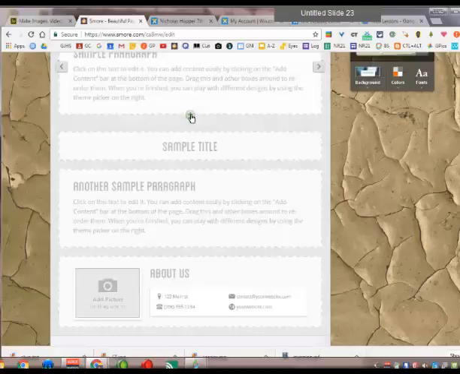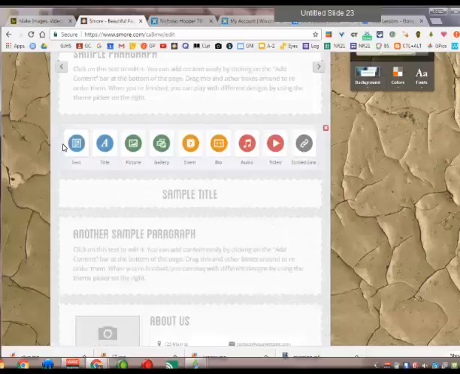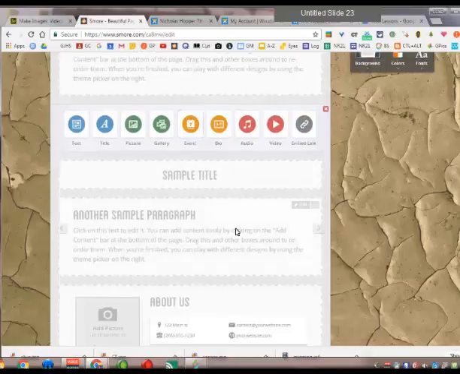And so I can add a text, title, picture, a gallery, an event, a bio, some audio, video, or embed a link. So you could embed a Google Doc, Google Forms, anything inside of this form. These are also located at the bottom all the time. So you could just click one and say, I want to add a picture.